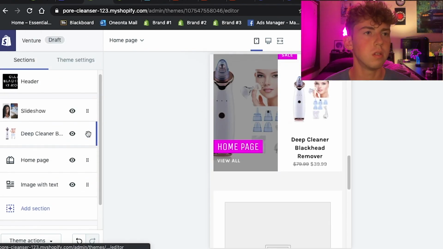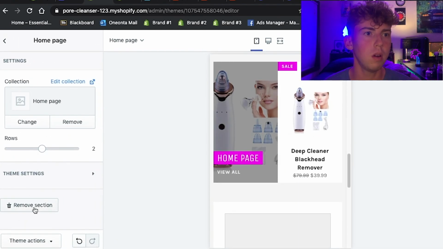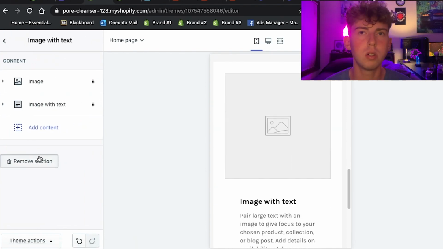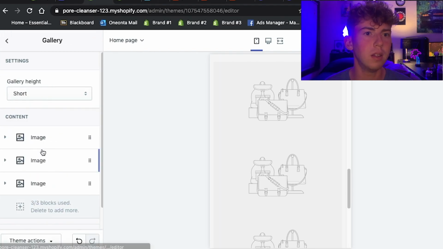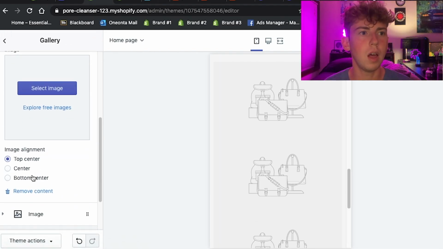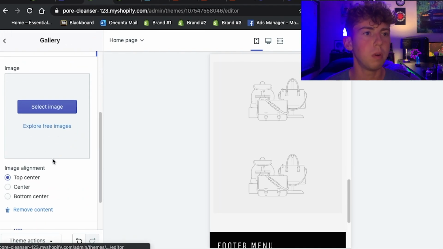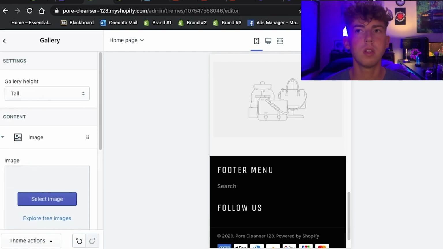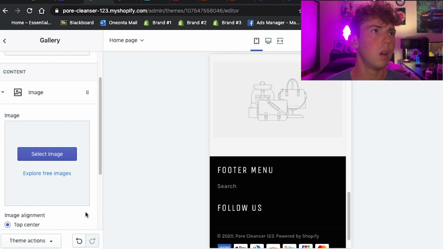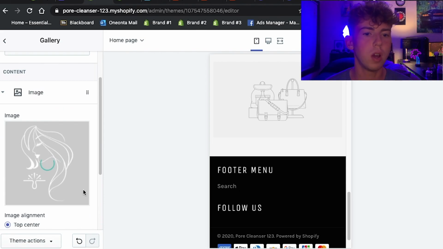And now it's going to stay on that page. We can drag this up here. We're going to get rid of home page, hit remove. We're going to get rid of this as well. And now we're going to add a gallery, okay? And so the gallery is going to let us be able to put our logo in here. And you want to change the setting from short to tall so that we can put our logo in. And now I'm going to just drag our logo in here.